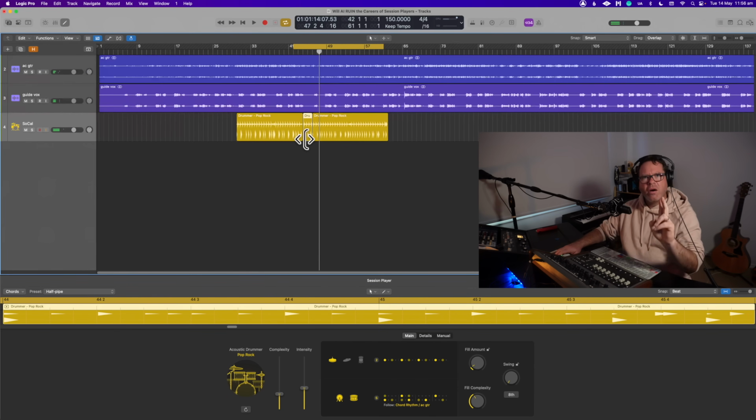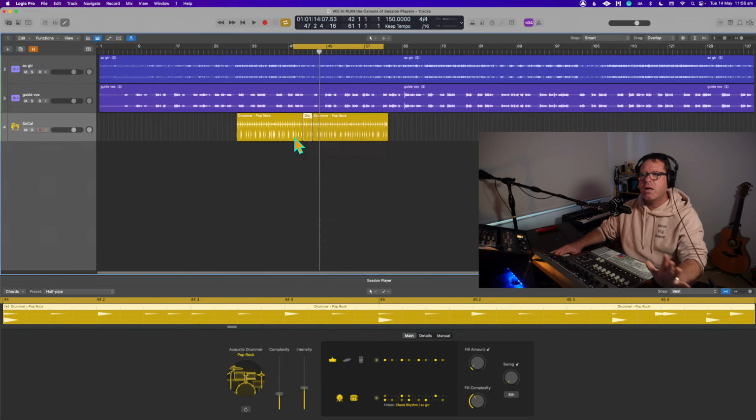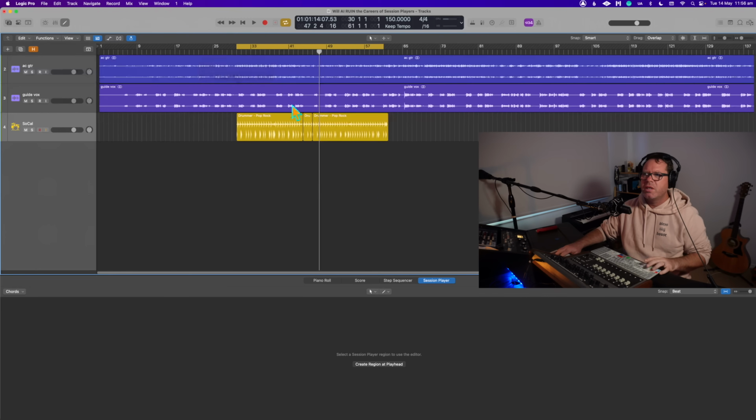All right, not 100% convinced yet. What I could do, I could go to convert MIDI region. I can put something in that I want, but this isn't playing out. I don't feel like I'm getting what I want at the moment, and that's okay.